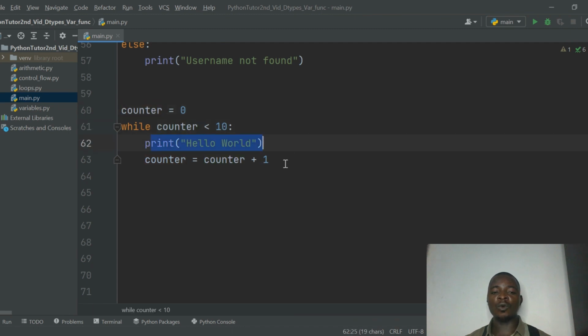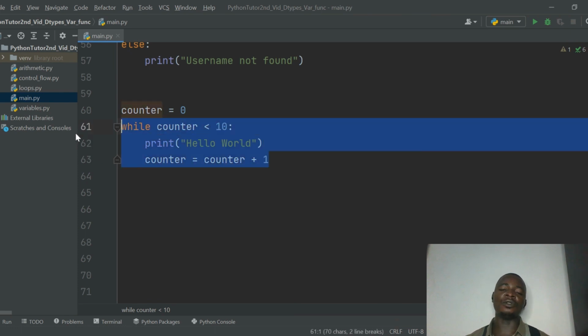Yes, print hello world. Add 1 to 1 becomes 2. Is 2 less than 10? Yes, print hello world. Add 1 to 2 becomes 3. Up till 9. Yes, 9 is less than 10. Print hello world. Add 1 to 9 becomes 10. Is 10 less than 10? No, it breaks out of the loop. That is how it works over there.